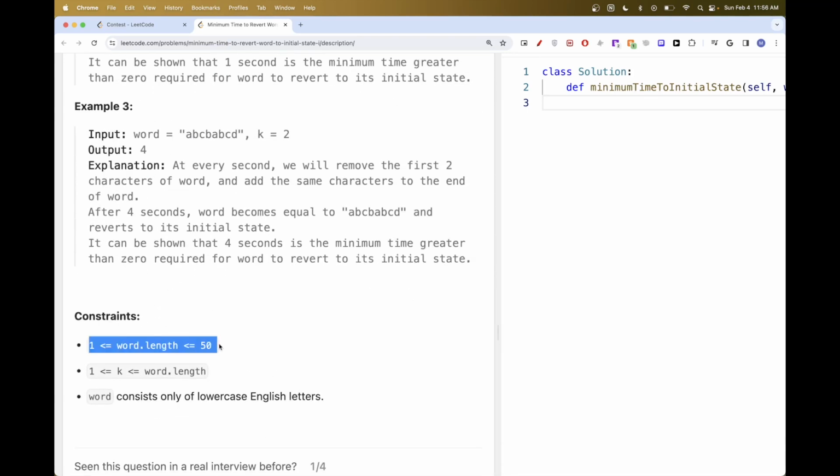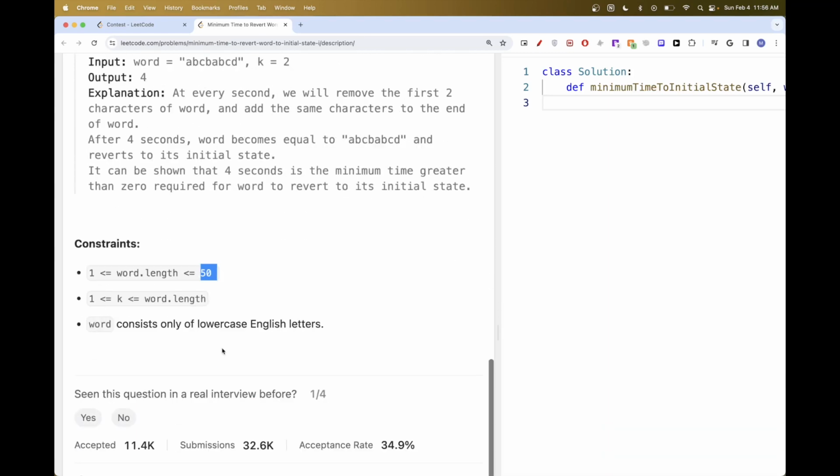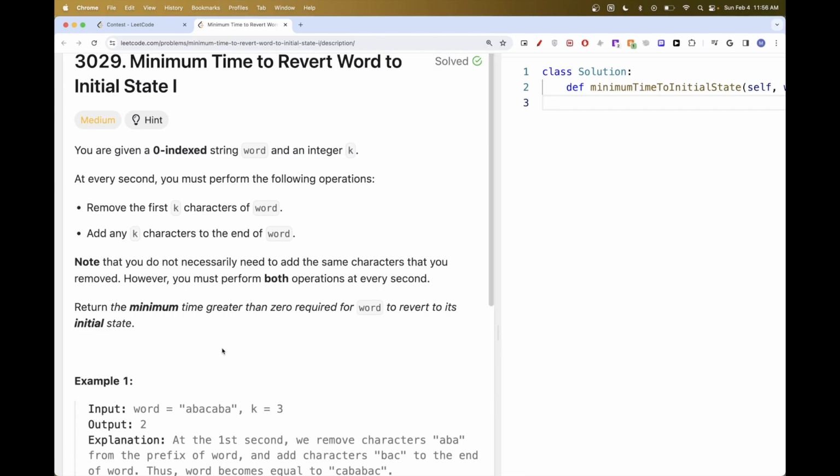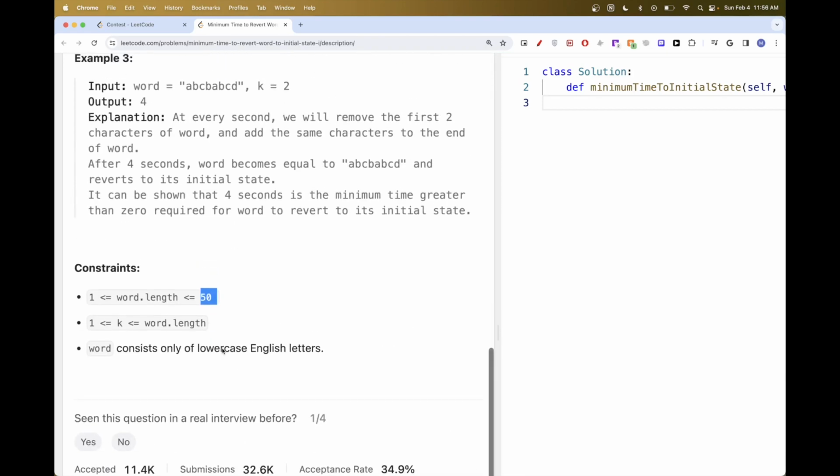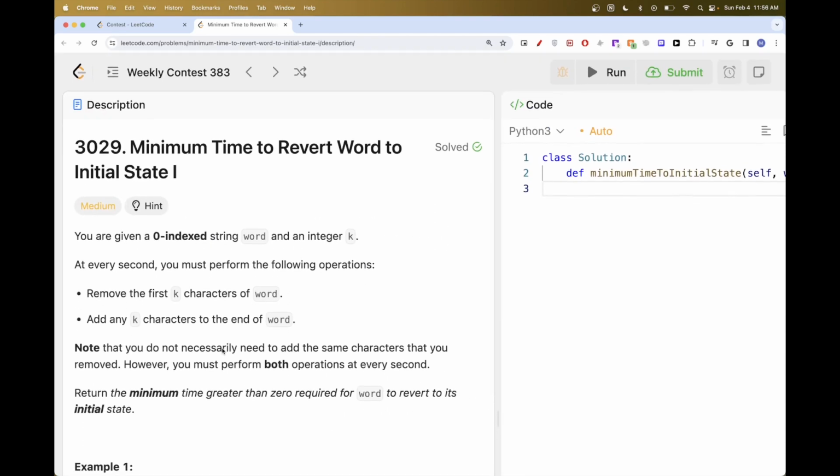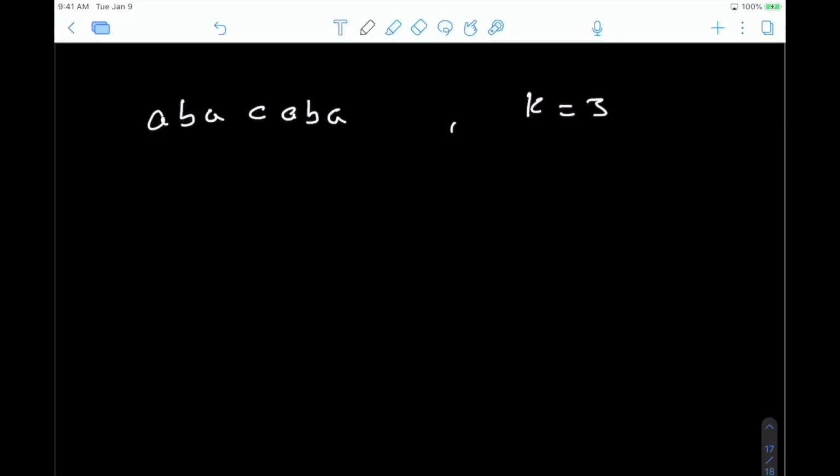Now, if you look at the constraint, the length of the word is up to 50, and we only have lowercase English letters. And k can only be up to the length of the word, so it's up to 50. So this tells you you have room here to do an O(n) squared solution if you need to. But let's see how we can tackle it.